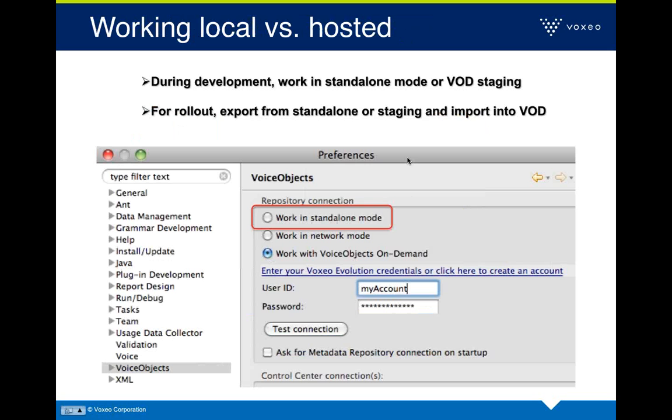So basically, before I show you how to build and deploy an app, there's one more remark here. There are two modes in VoiceObjects on demand. One is staging, one is production, basically two environments. You can feel free to develop and work on a daily basis in the VoiceObjects on demand staging environment. However, the production environment is something that you would really only go into to look at the deployment status or redeploy a new version, but you wouldn't work and develop your application in that production environment.